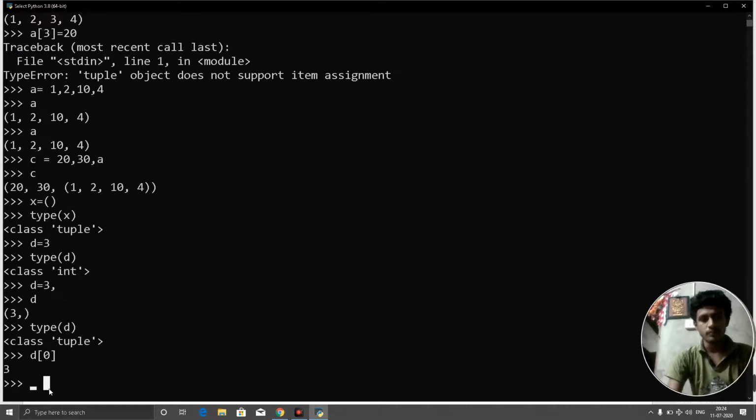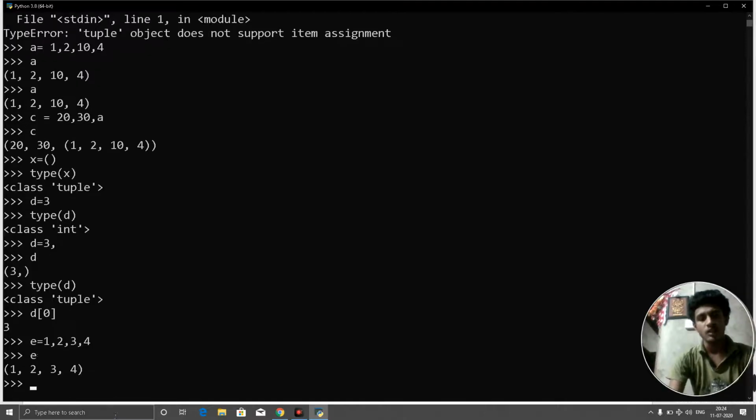Another thing is that in a tuple, if we write e equals 1, 2, 3, 4, this is called tuple packing. It packages those values, 1 2 3 4, inside the tuple named e. Here you can see the values 1 2 3 4 get packaged inside this tuple. If you want to unpack this, the process is called sequence unpacking.